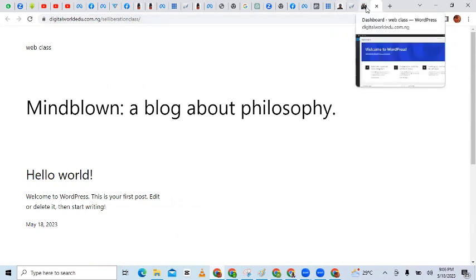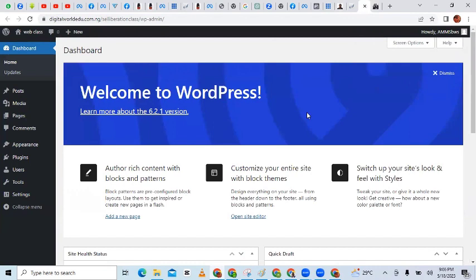So we're just going to come back to WordPress. Then step number 3, we're going to install a theme. Let me recap. Step number 1, buy domain and hosting or get domain and hosting. Step number 2, install WordPress. Step number 3, install a theme. All right.